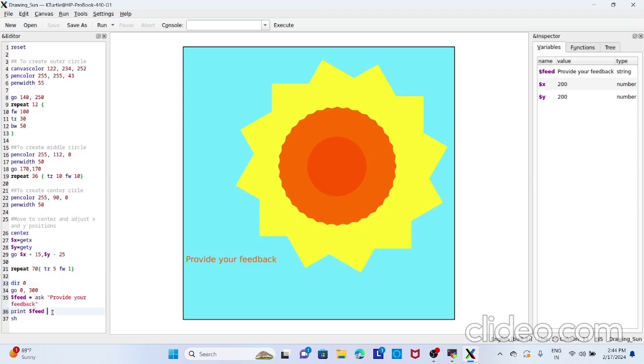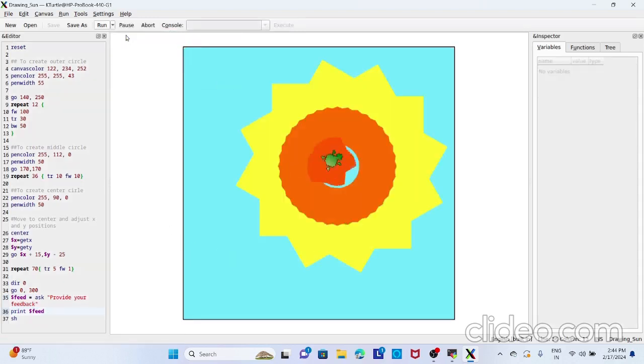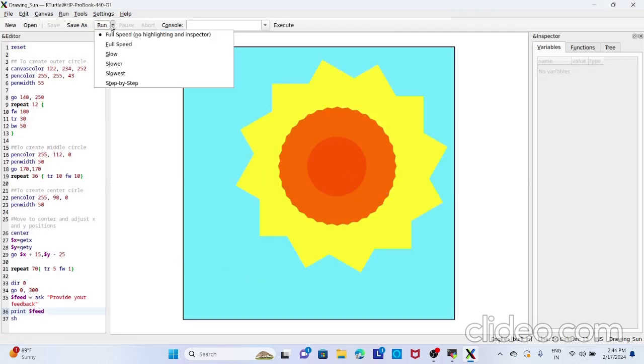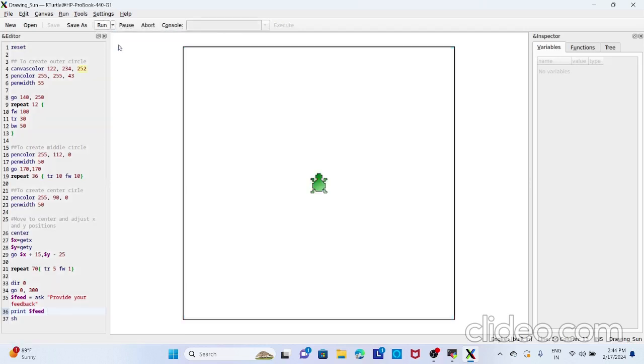In case they don't give any feedback, here you won't get anything. Now we will see both how it happens. I will keep it in the full speed. See, without giving feedback I am giving a cancel. Then it comes here. So now after explaining the code, I will run it with the full speed.